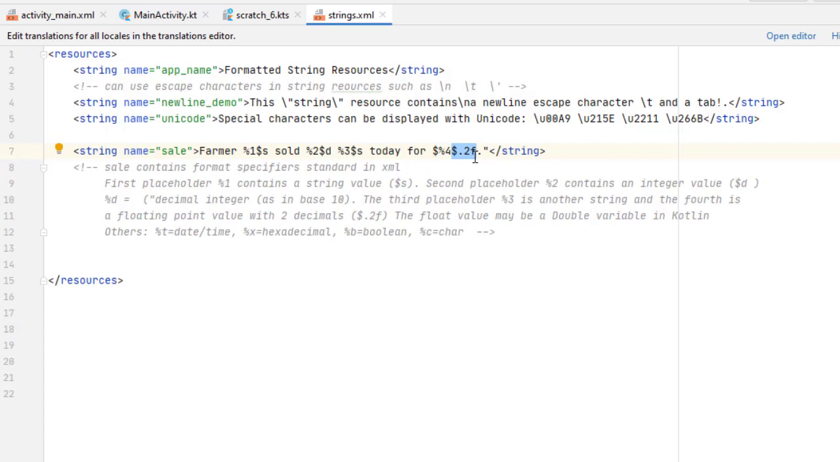There are others. You can use %t for time or date, a %b for Boolean, a %c for char, and a %x for a hexadecimal value. And I suppose there's probably others out there beyond that, but those are the ones you primarily end up using. Let's go into our code.